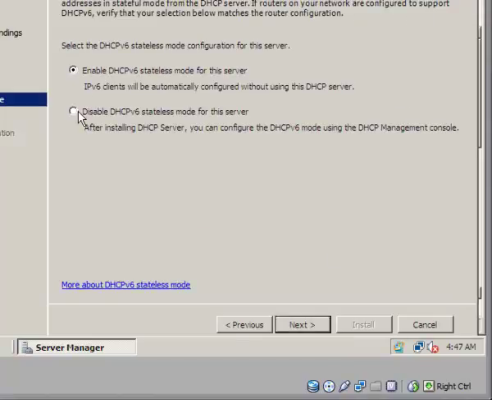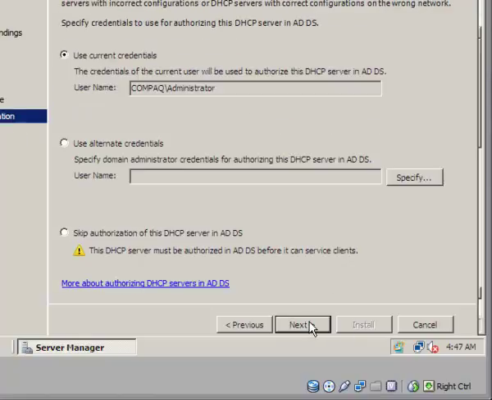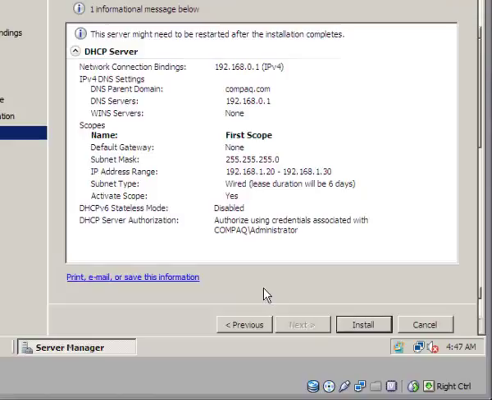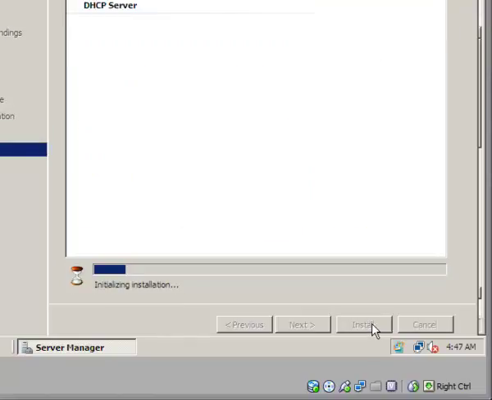Okay, and now you're going to disable the DHCP v6. Right, you're going to disable that, and you click on next. Right, you click next here, leave everything at the default, and all the information which was entered is there. And this is where you click on install for it to actually pull the information.